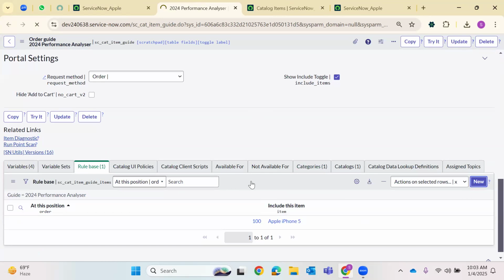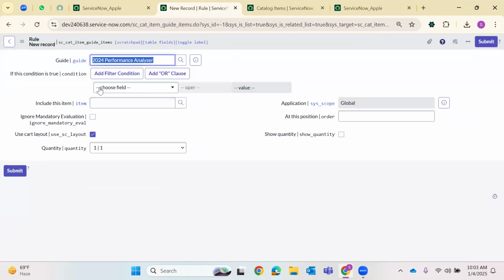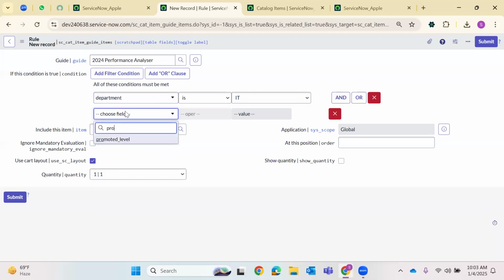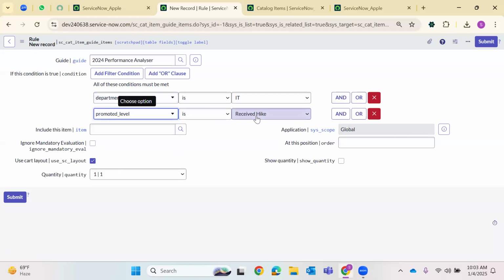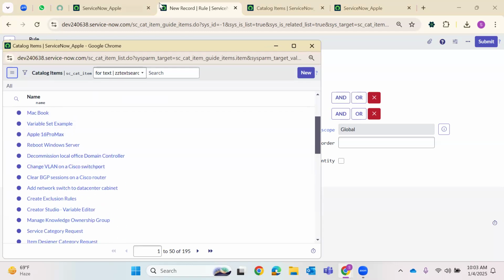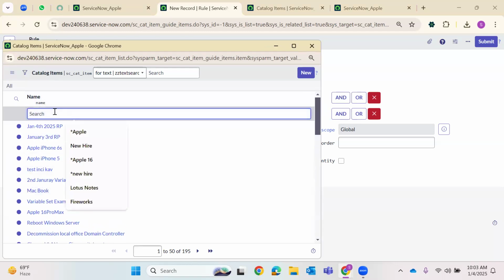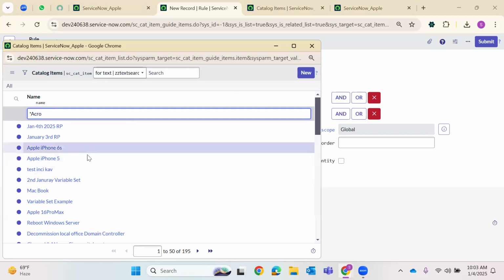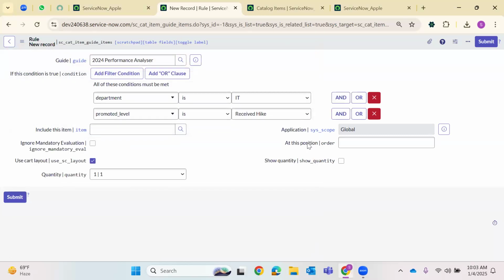One rule base is created. Like that, you have to create rule bases every time. Department is IT, and promoted level is received hike. It has to give a position is 200.